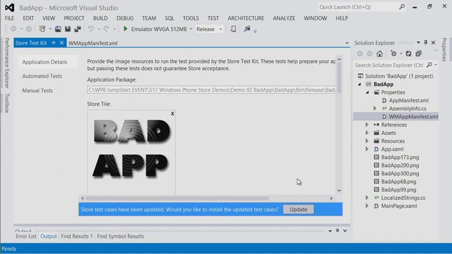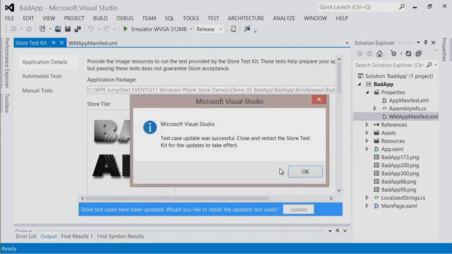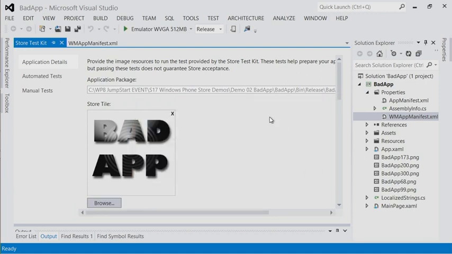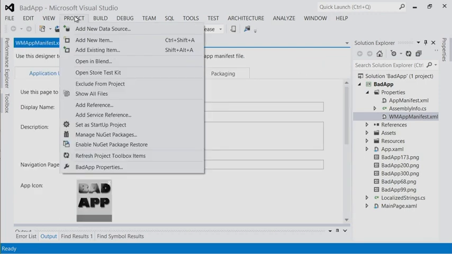So it's not just that you get this thing when you install the SDK and then it goes out of date, because they do change the tests they're doing. The automated test kit that they run when you submit your app up does change, and this is connected to a repository. So when they change the test cases they're using, you can update your copy in the Store Test Kit as well. So I'm going to update that now. It's going to download them, and it says close and restart the Store Test Kit. So let's just do that.